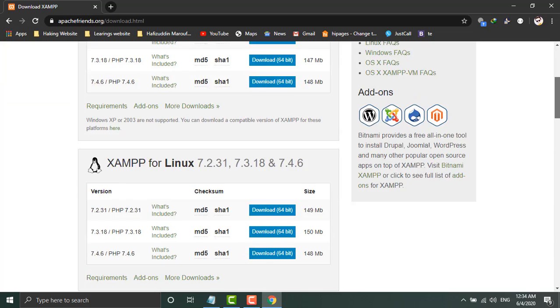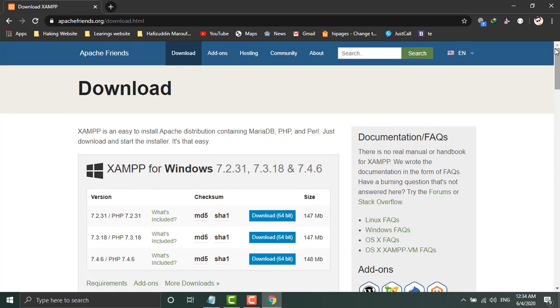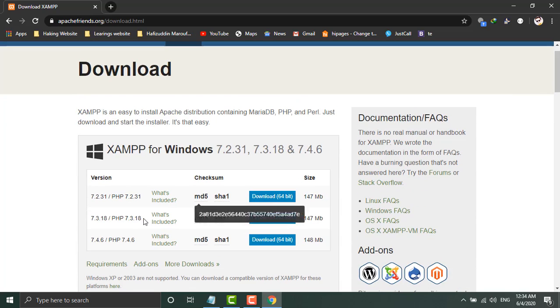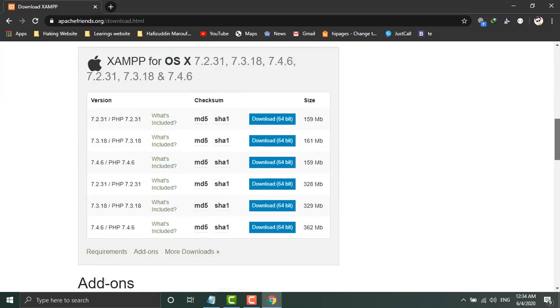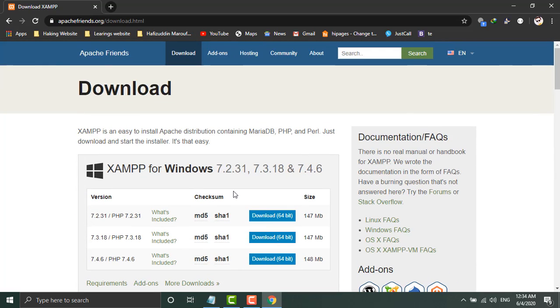In the first lecture of PHP I mentioned that PHP works on different operating systems. So you can see right now the XAMPP software is available for different operating systems. It's available for Linux also, it's available for Windows also, it's available for Mac also. You can see for Windows here there are 3 options.